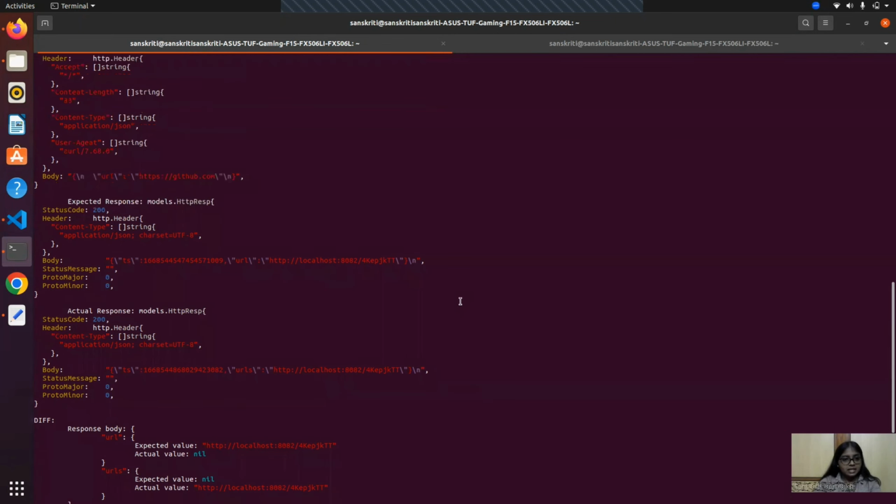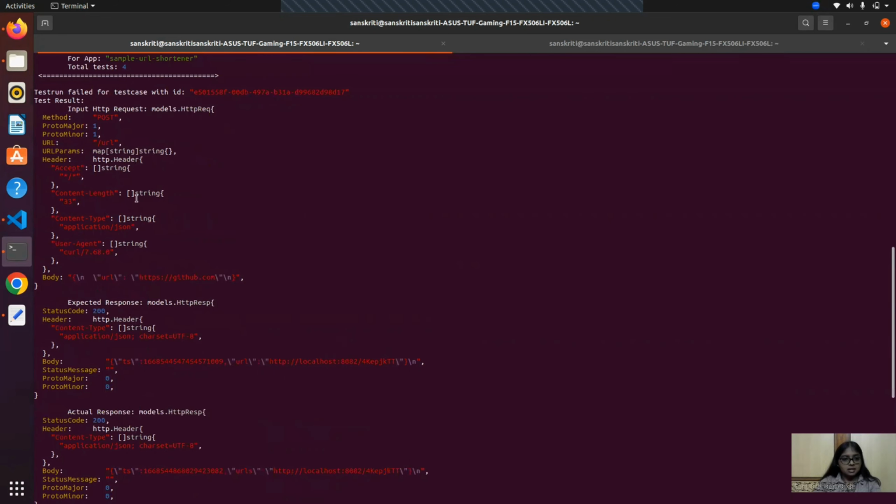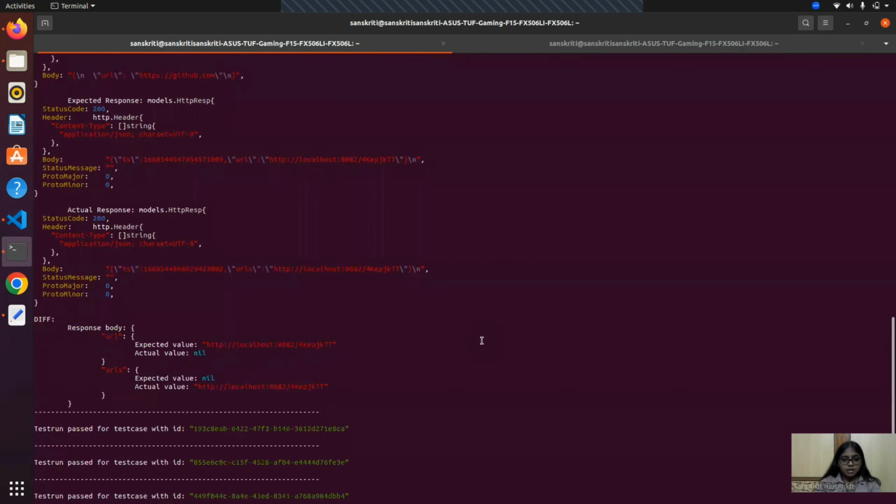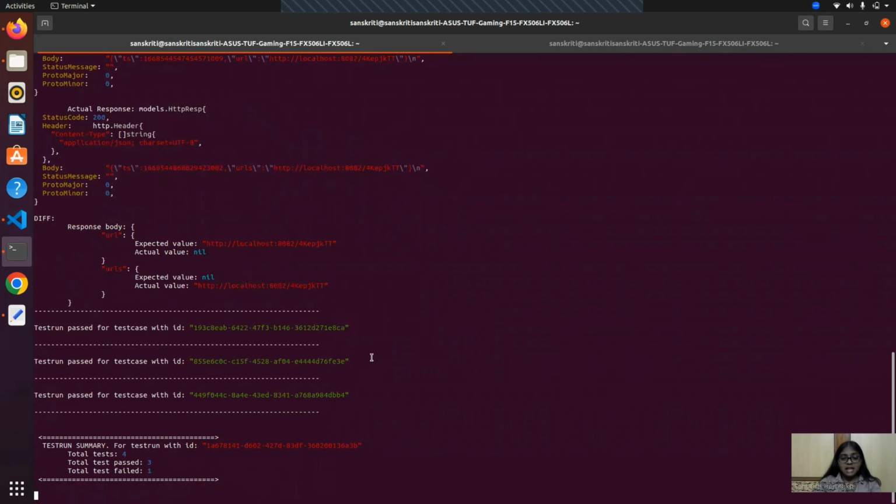So you can get the details of the failed test case in the test report also. And here it is also being highlighted. So that's it from my side. I hope you got a clear understanding about Redis integration and the working of Keploy for a sample application. Have a good day ahead. Thank you for sticking till the end.